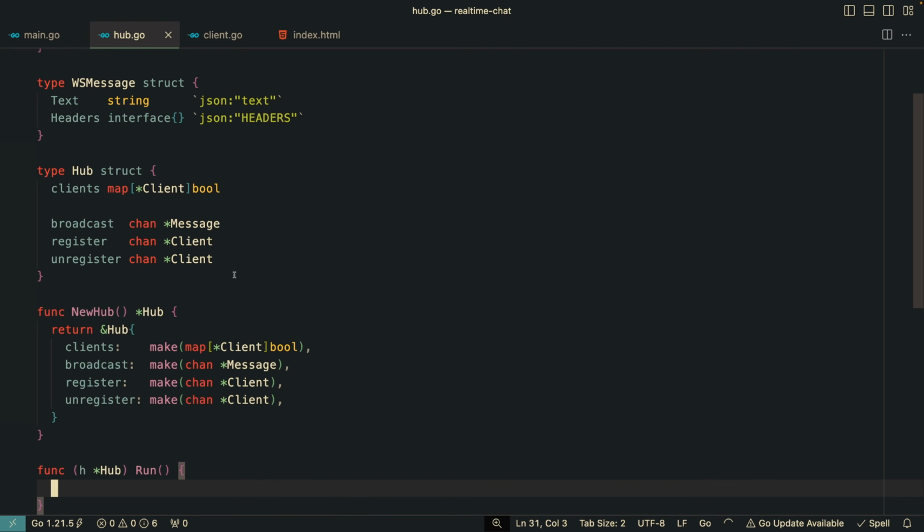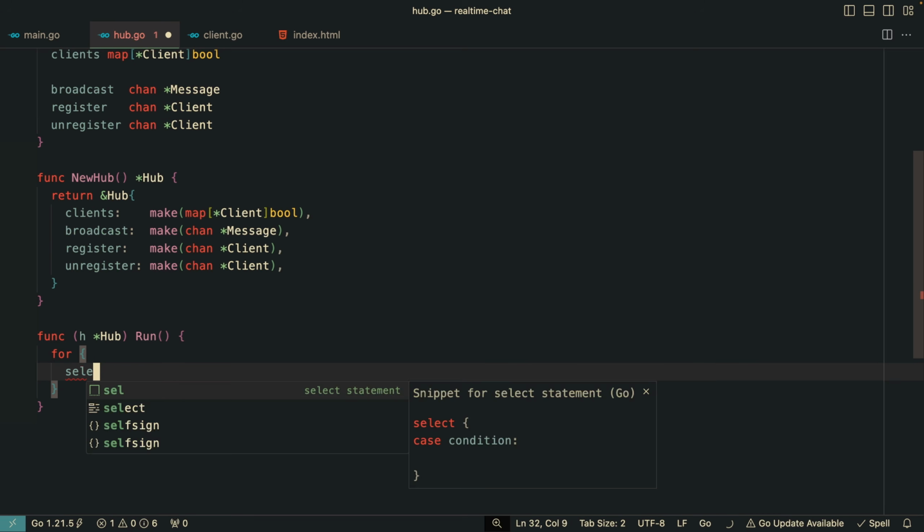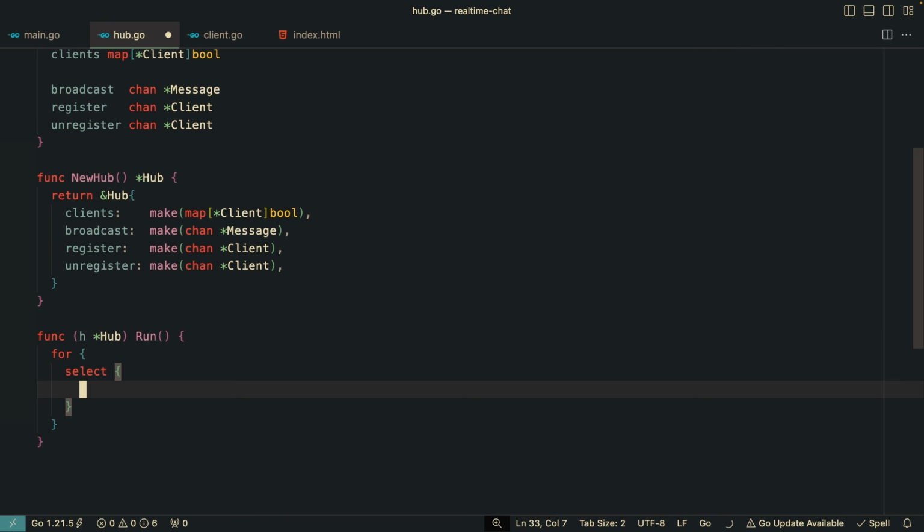Now let's go back to the fun part and write the run. For the run here, we also are going to be listening. So let's have a for and select. And these are the three channels that we're going to be listening for. The first one is the registers. It's pretty easy to handle this. So let's just do h.register.